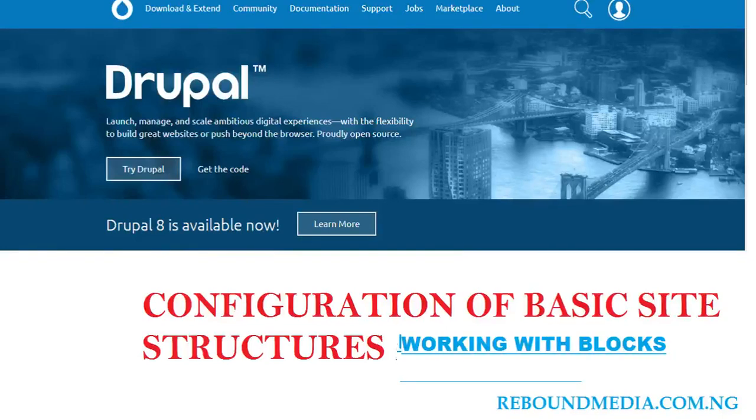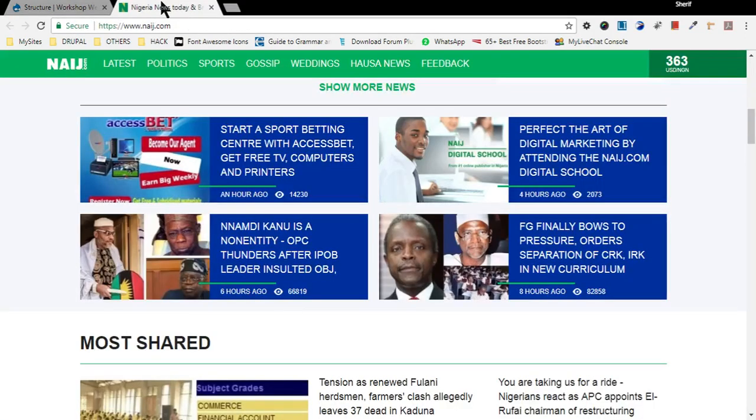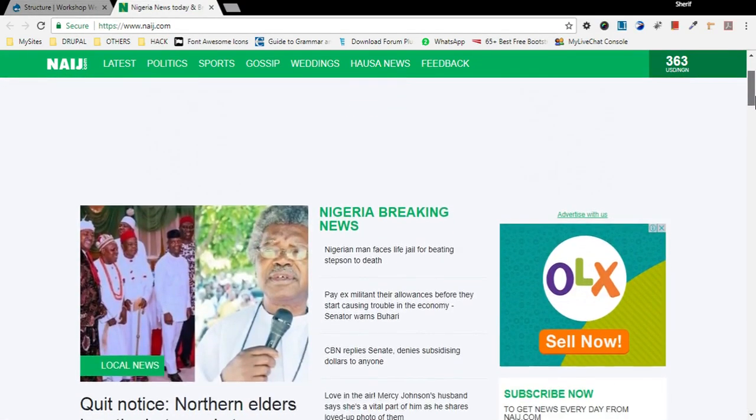In this video, we are going to show you how to add blocks to your website. But first, what are blocks? Blocks majorly are the boxes of content, such as user login or Who's Online block, that can be displayed in regions on your website. For example, let's visit the Nige website and see the display of the website.